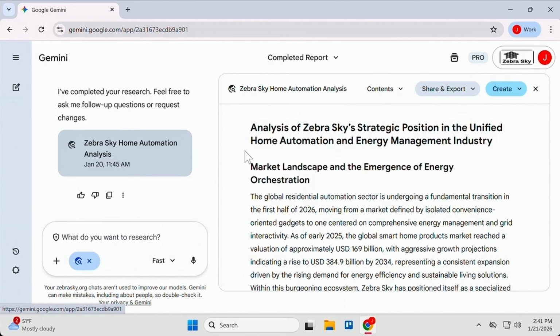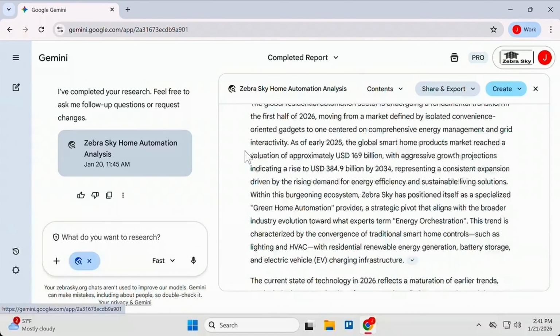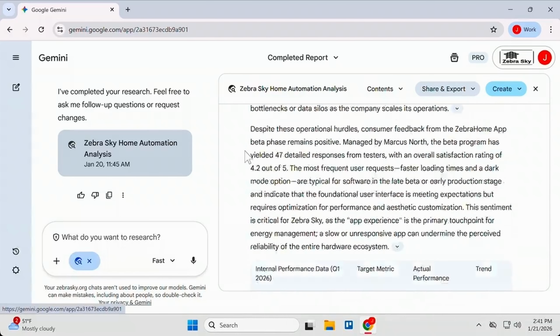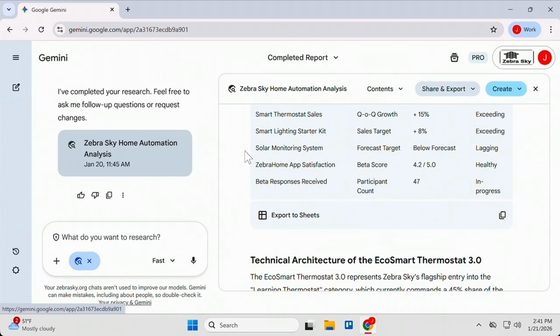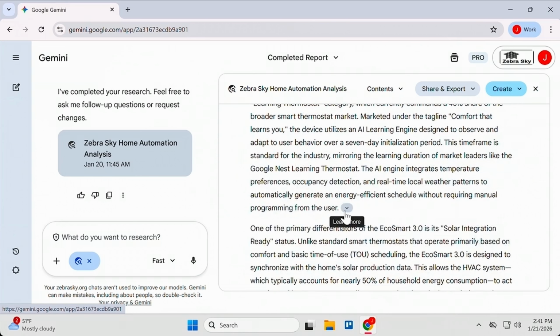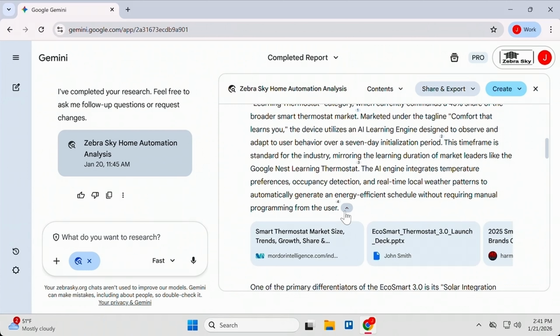Scrolling down, you'll find that it includes organized sections with headers, as well as elements like tables. Deep Research cites its sources. We can click on the caret below a paragraph to expand the sources cited for that section. We've got numbered citations, as well as cards that you can click on to go to the corresponding source. These may include websites and files.